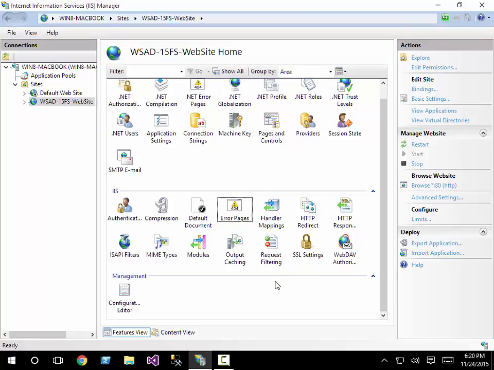Handler mappings are the next big thing, because that actually says when this type of request comes in, this is the component that handles it. That's important when you're running higher level things like ASP.NET MVC, Node, things like that, because you don't want IIS to just do a straight HTML static page serve. Modules fall into that same category. SSL, obviously if you're configuring SSL, that's important.